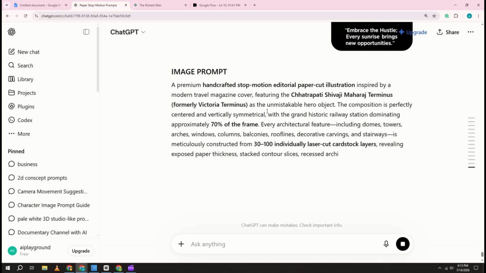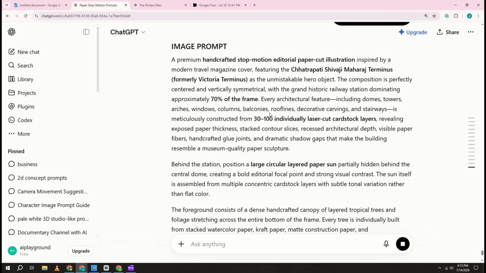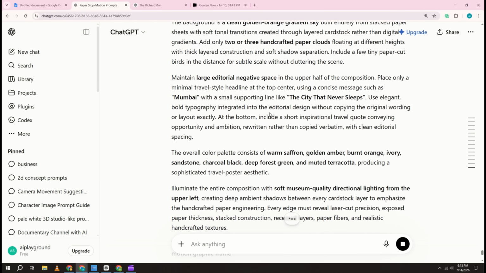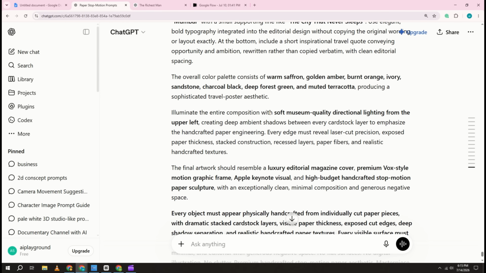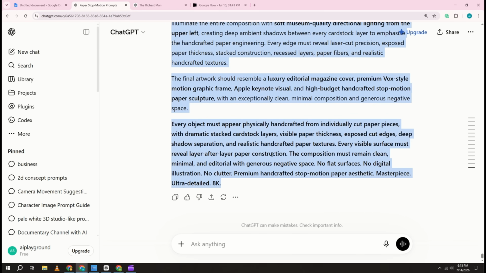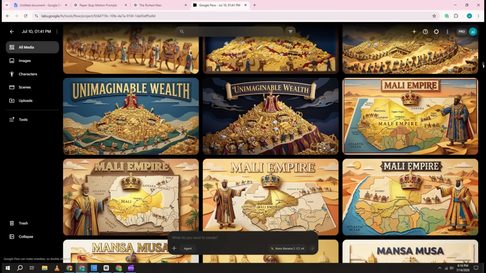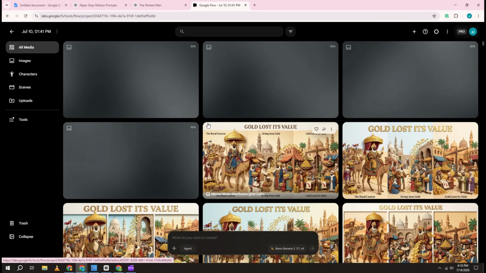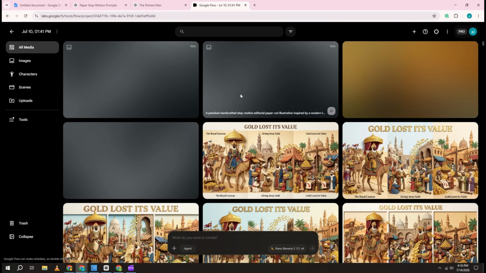The prompt will automatically analyze the image and generate a matching paper-style image prompt along with a corresponding video prompt, while preserving the original composition and subject. From this point, the workflow is exactly the same as before. Copy the generated image prompt and paste it into Flow AI to create the paper-style version of the image.